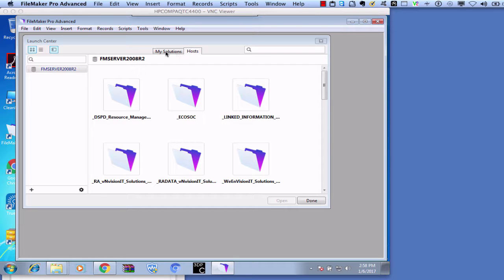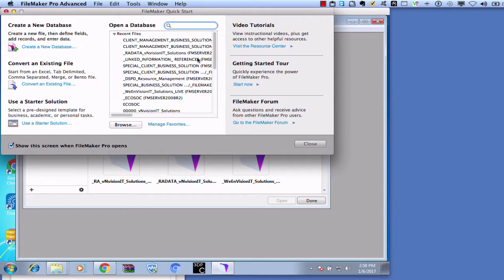When I go into Launch Center, I have these two tabs, My Solution and Hosts. And as I mentioned in my prior movies, I have two workstations plus a server. And right now I'm simulating that I want to run the solution on my Mac computer. That is a workstation, and I want to host the solution. But as you can see here, even though the Mac is started up and the program is started up, I haven't yet grabbed the solution.